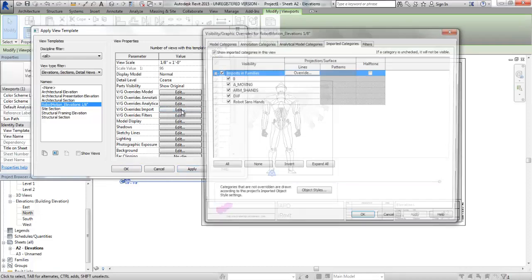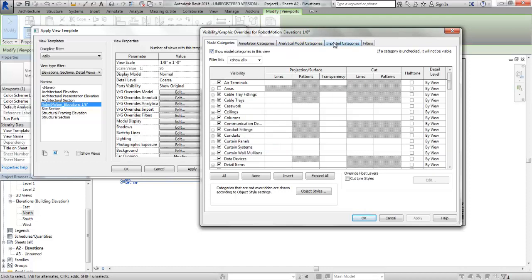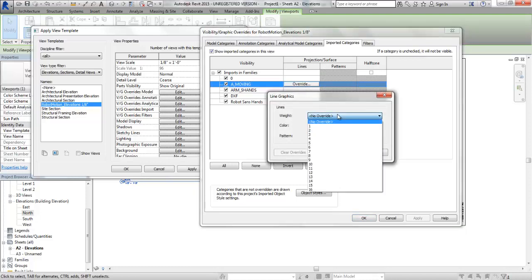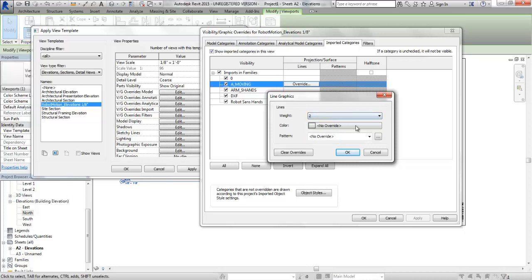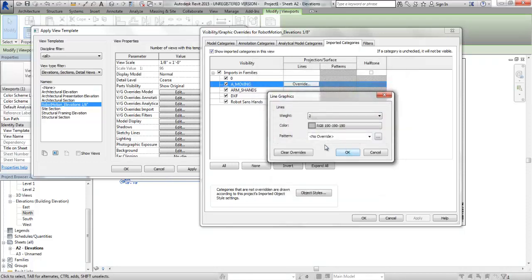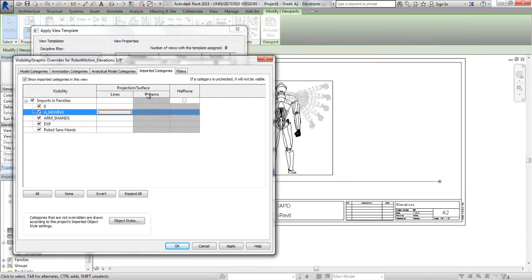Then we can go over here, and under the import settings, any one of these will take you back to model categories. So we've got imported categories here, the arms moving. We can come over here and override this. We'll set that to line weight 2, and we can override the color, and override the pattern if we haven't set those previously in the object styles of another document. Okay, so if we hit apply, we see that update on our geometry here, and you can do that for each one of these.